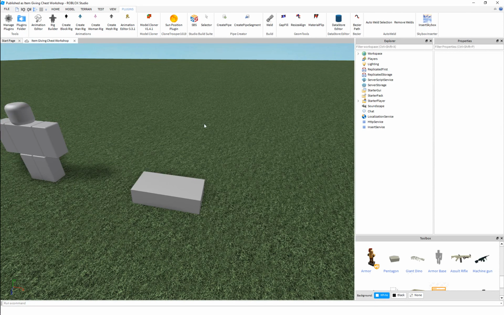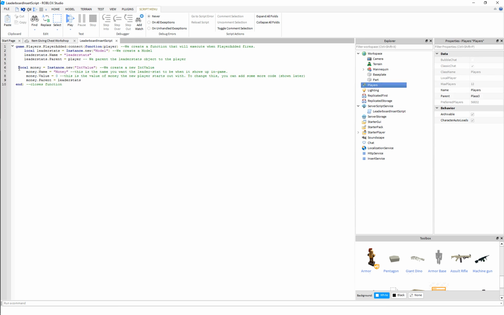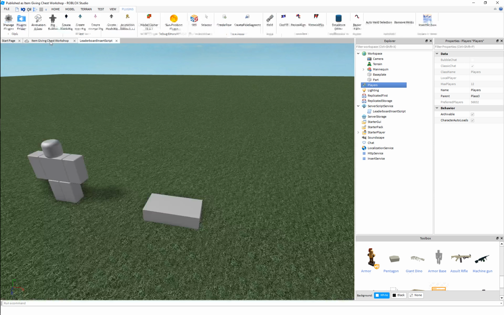And then right here we've got a little bit more. We can add some money. So let's grab this. I'm going to do this because it's a little faster to just copy and paste it. So we have two local variables here. Let's get rid of the space in it, I don't like that. We have our leader stats, and we have our money. Let's call this cash. Actually, we can save it money, but we'll name it cash.